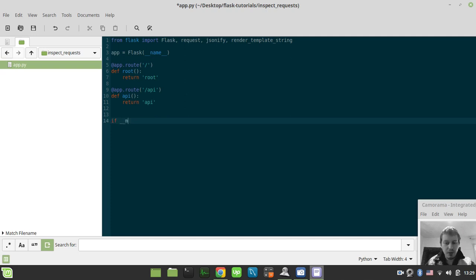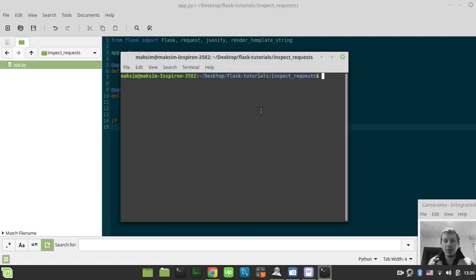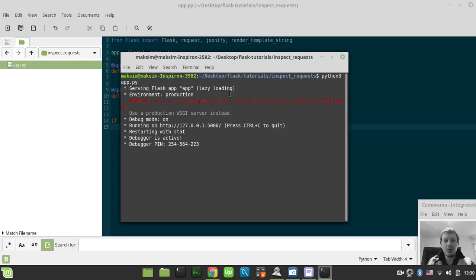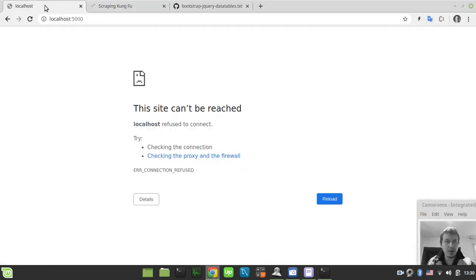And let's provide the app driver here. So I say if __name__ equals to __main__. In this case we want to start our app by saying app.run, and we also want to enable debug mode by specifying debug equals True, and also it would be nice to have our app multi-threaded, so I say threaded equals True as well. And now I need to invoke the terminal in the current working directory and simply type python3 app.py in order to start the development server. By default, Flask starts the server at port number 5000. So let's go there and see what is actually there.